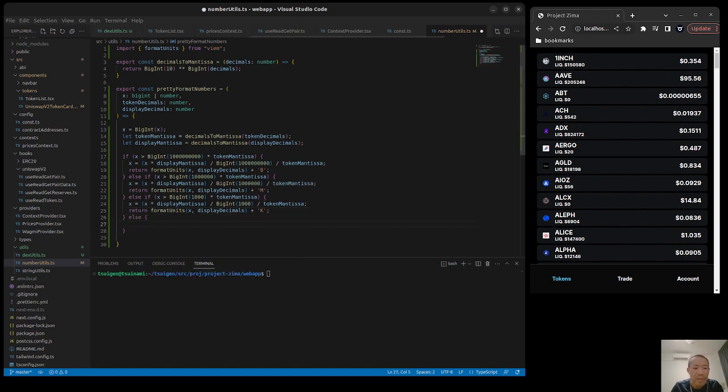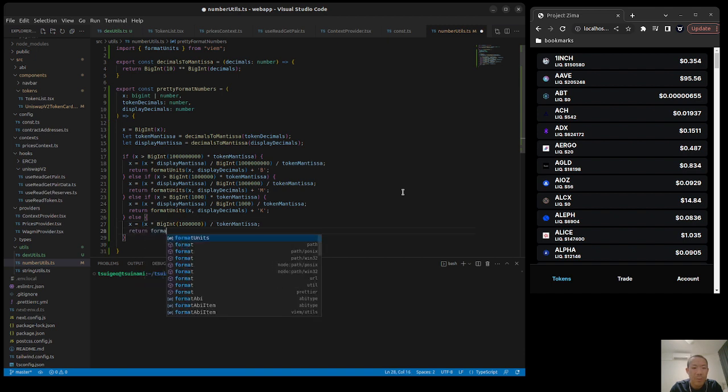And if it's less than that, let's just show some generic. Let's do maybe like 6 decimals, I guess. 1, 2, 3, 4, 5, 6. Okay. Divide by token mantissa. Return formatUnits x to 6. So if it's less than that, we'll just show it just in case. To 6. All right. So we can use this now.